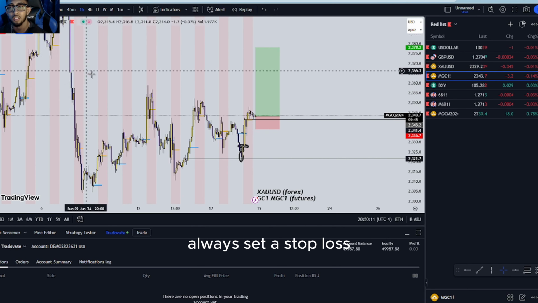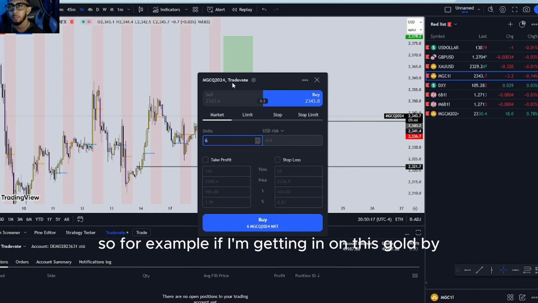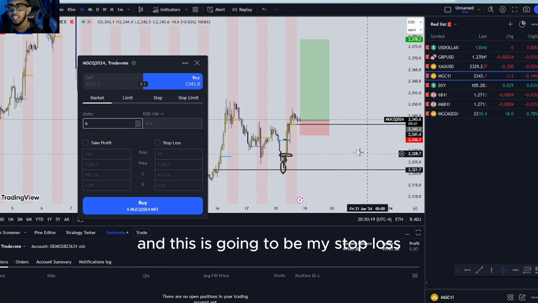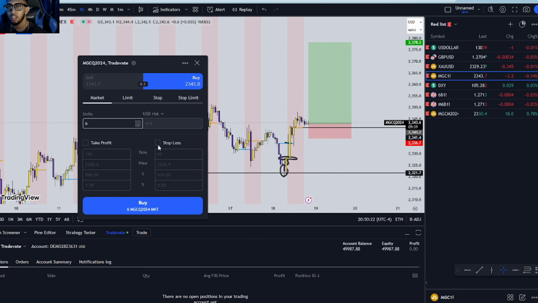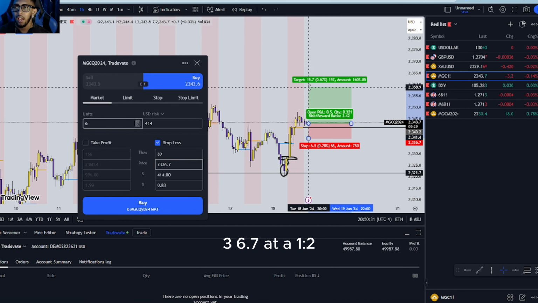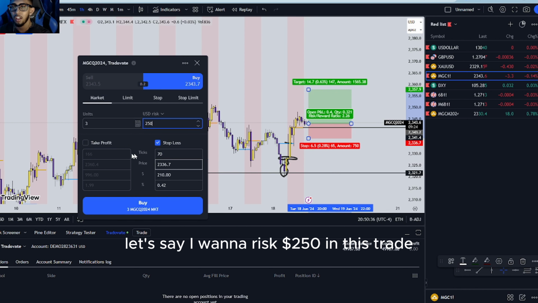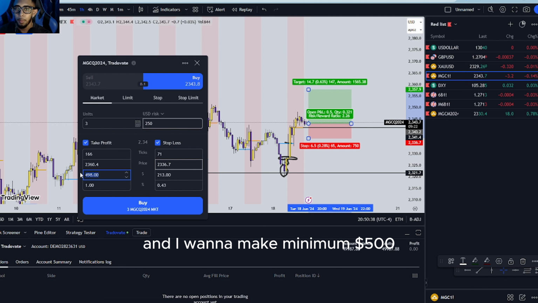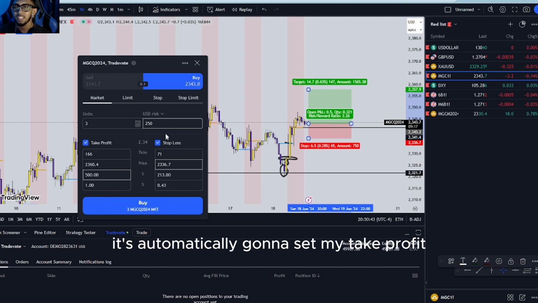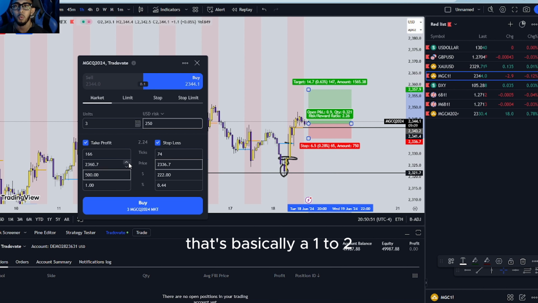Always set a stop loss. Never get in a trade without a stop loss. So for example, if I'm getting in on this gold buy, and this is going to be my stop loss, 2336.7 at a 1 to 2. Let's say I want to risk $250 in this trade and I want to make minimum $500. It's automatically going to set my take profit. I'm risking $250 and I want to make $500. That's basically a 1 to 2.